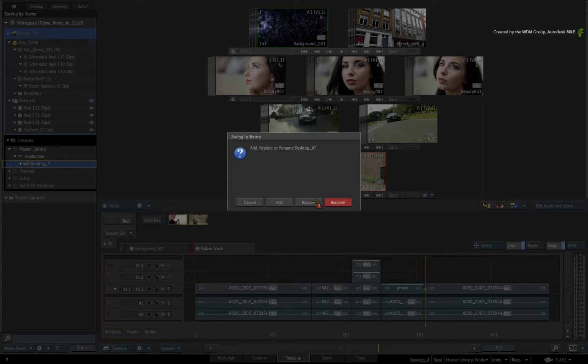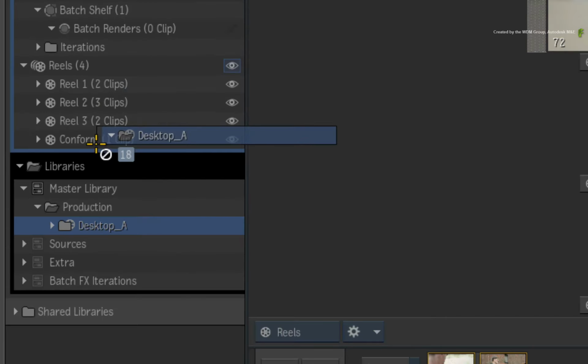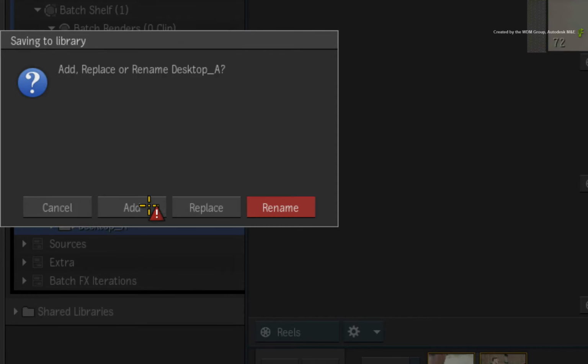And for those of you who prefer drag and drop, you can call up the Media panel and drag the active desktop into the libraries to save it.